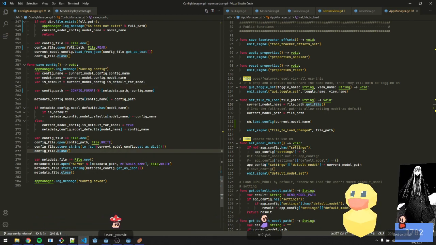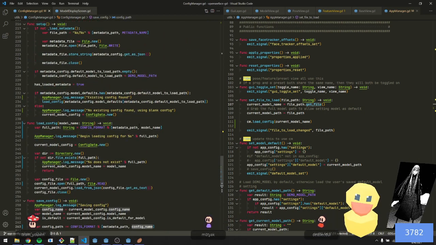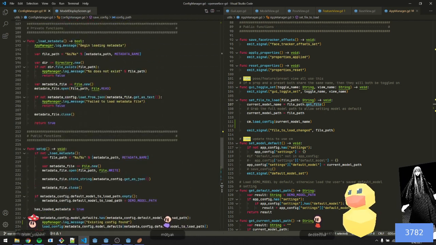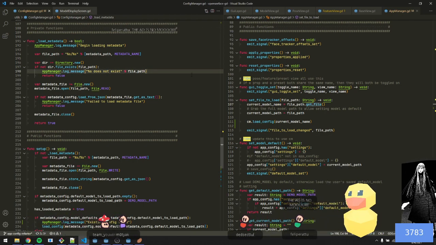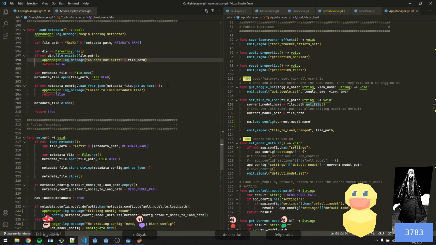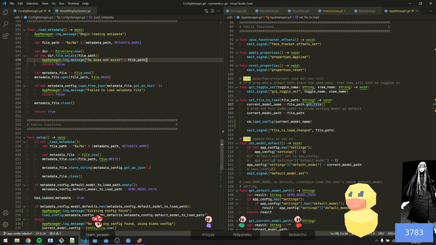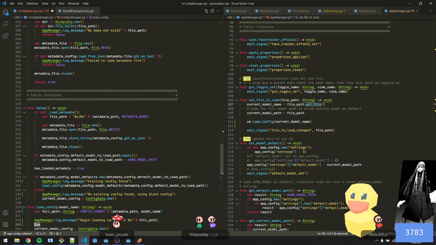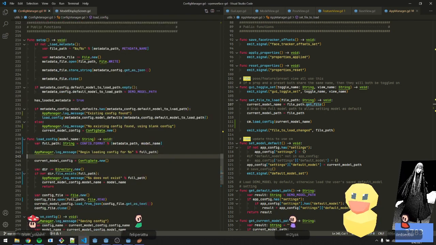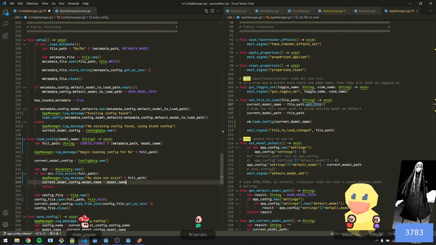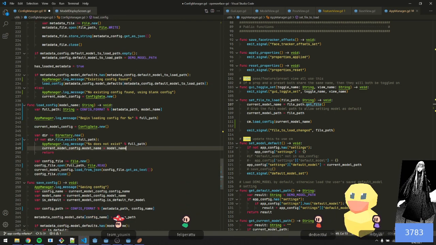You can make this explicatives. Current model config. Config path. Config name. Did I not set my config name? So we load config. If the config does not exist, oh, I don't, wait. What did I change? Didn't I just write something? Excuse me? Am I losing my mind? Oh yeah, it's here, right? Load config.